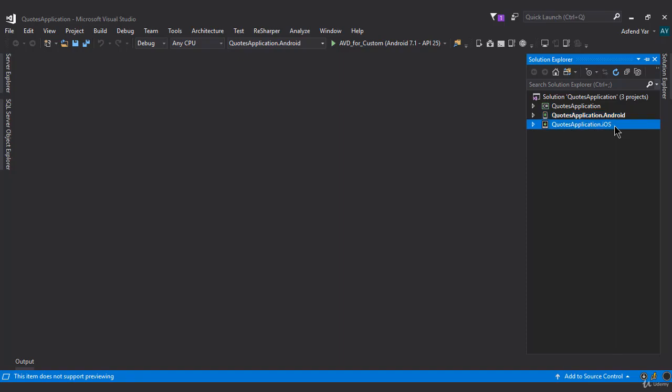Well, in this course, I will use my .NET Standard project and will write all kinds of code inside this .NET Standard Xamarin Forms project.